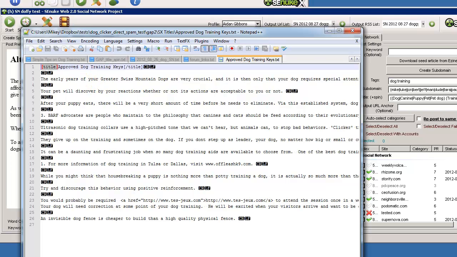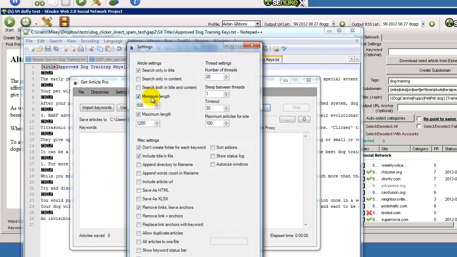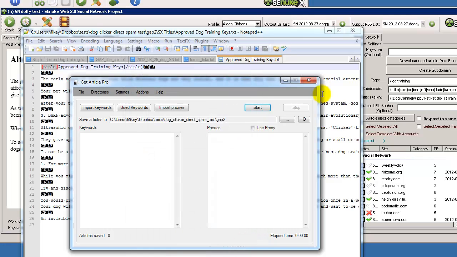So make sure you check that option, and that's this option here: include title in file, and then remove links, leave anchors, don't create a new folder for each keyword, and then search only in title so you get the most relevant searches. All this other stuff, you can play around with it and use it how you want. So that's how I get my content.